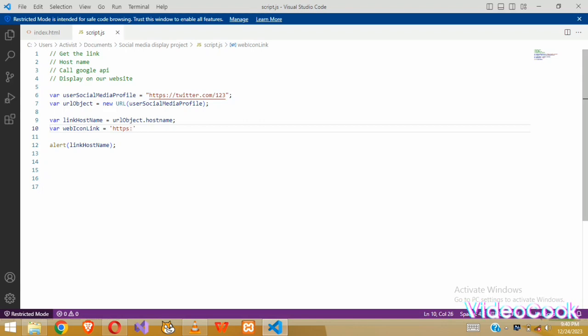So we say www.google.com/s2/favicons and domain equal, this domain, this link host name. This is what we're going to say.